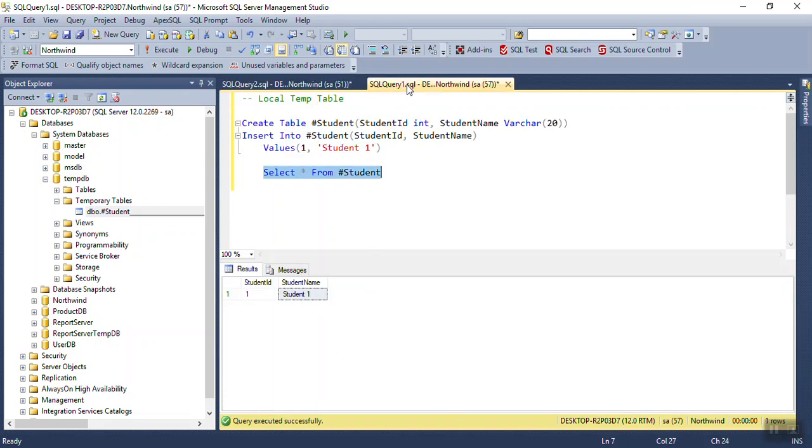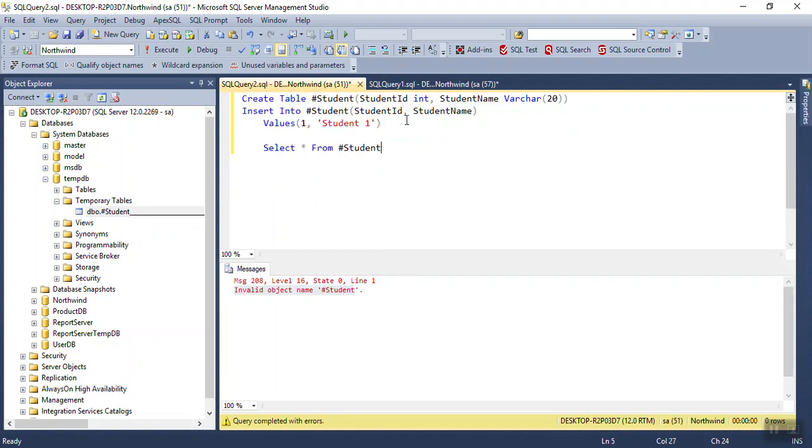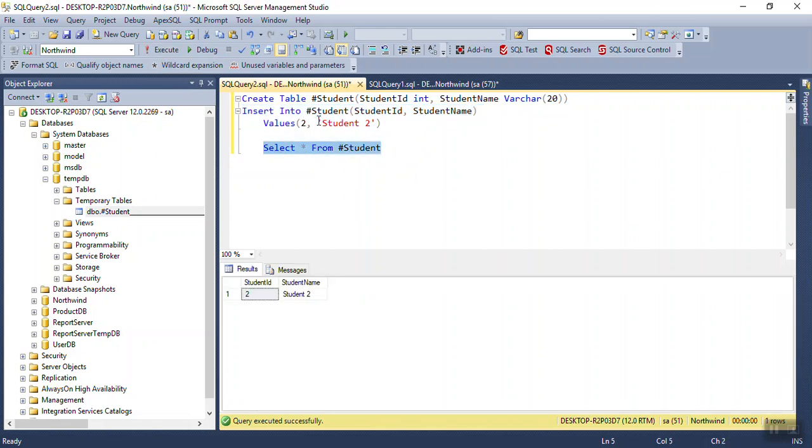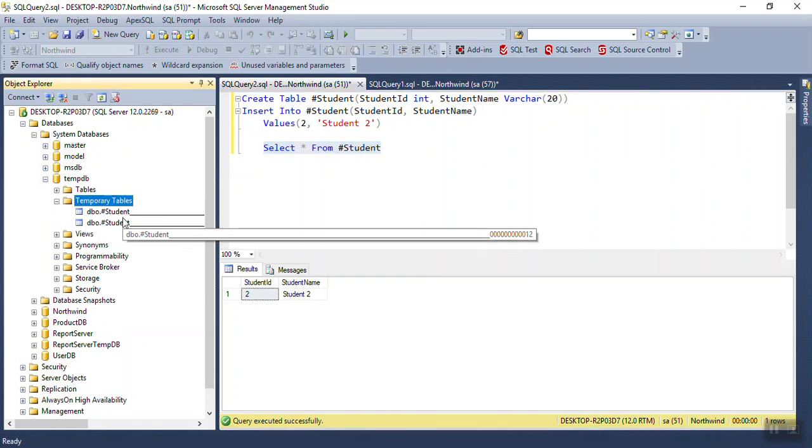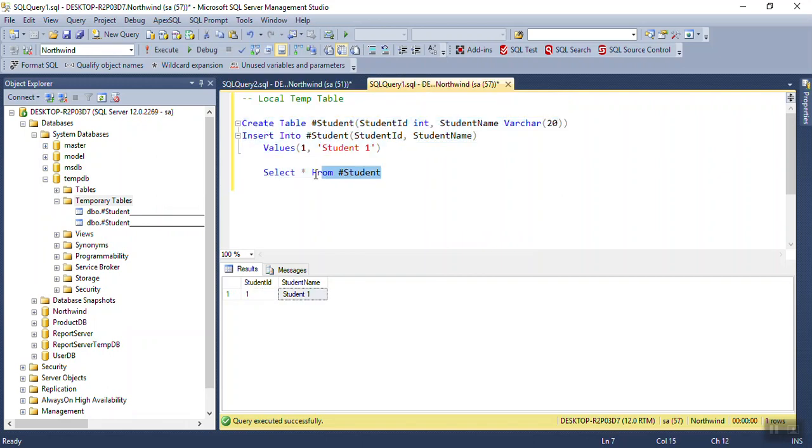Now if you try to execute this, copy and paste it here and just change the data, so the student ID will be 2 and the student name will be student 2. Now execute this one, then again this one, and again this one. Now if you check the data, you will get this record too. If you refresh, one more record will be added here. And if you execute this one, this is student, so the data is different.